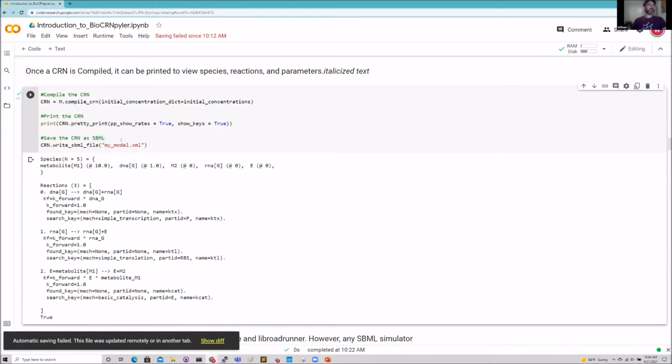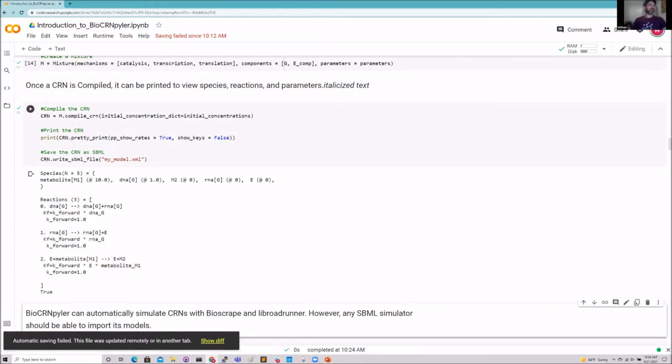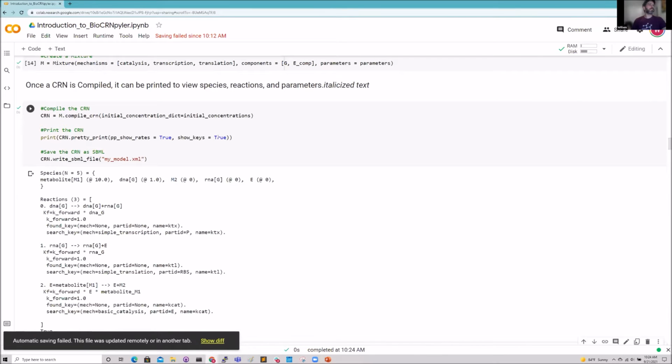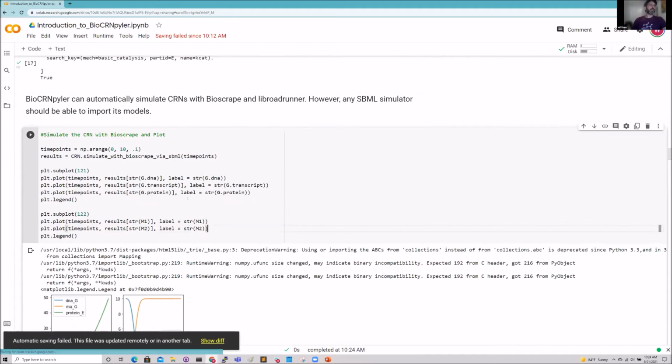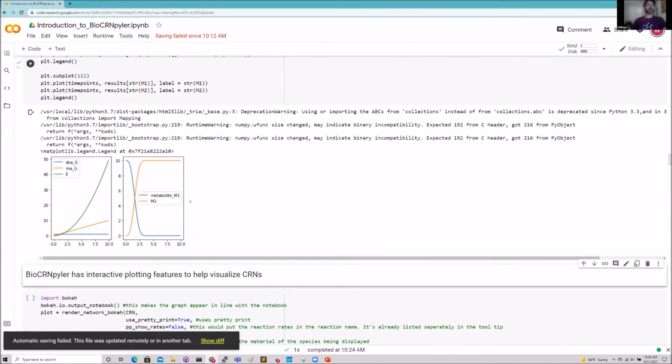And it's all printed out. If I don't want to show the keys, right, I don't get that information. I get a simpler representation. But this is just helpful to figure out how I would specify detailed parameters. And then I can plot it. So I'm going to simulate it with Bioscript. And NumPy doesn't like something, but that's fine. And it runs. And you can see that the gene remains constant. We get a linear increase in RNA, a quadratic amount of E is being produced, and my metabolites are converted.